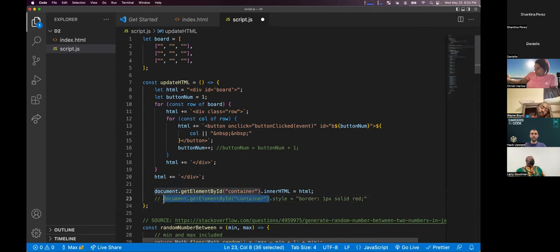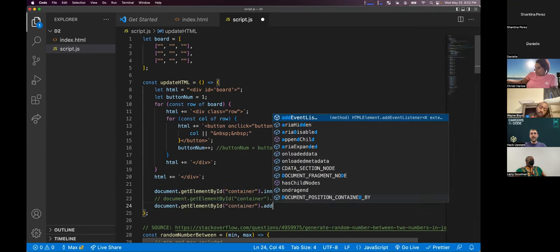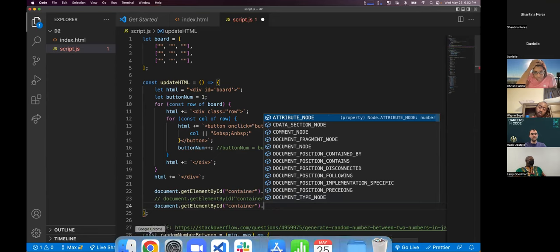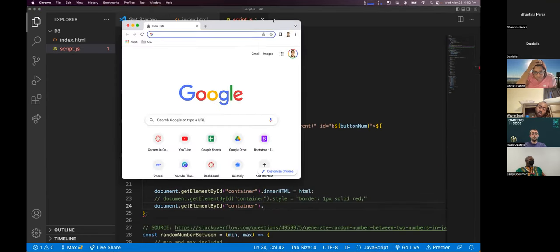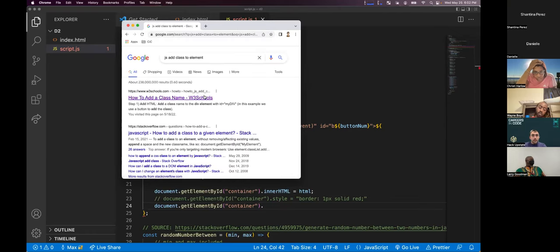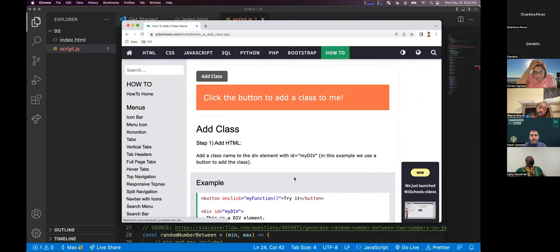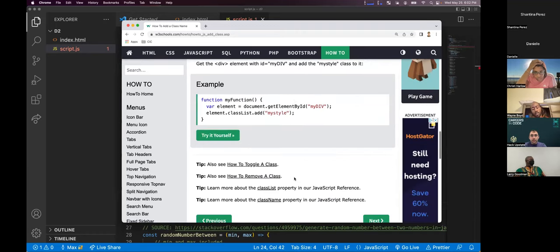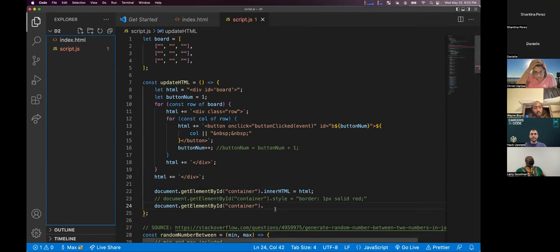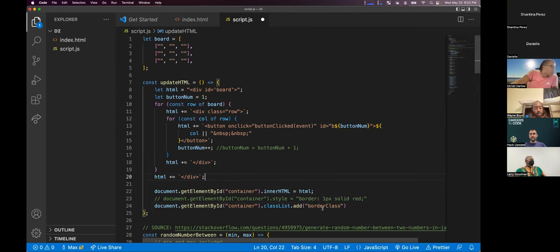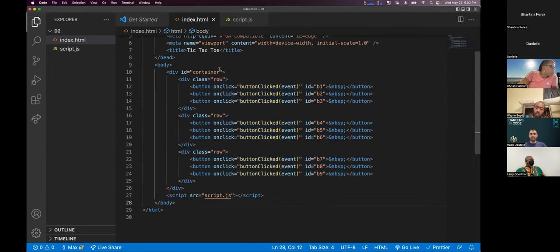That would be one thing you could do. You could also take this whole document, get element by ID, and say something like add, append. Let's look it up: JavaScript add class to element. I forget what the function is for it. Add a class, class name, add. JavaScript: classList.add. So you could say dot classList dot add, and then add my border class here. And what that would do is essentially make this index.html have this on it.